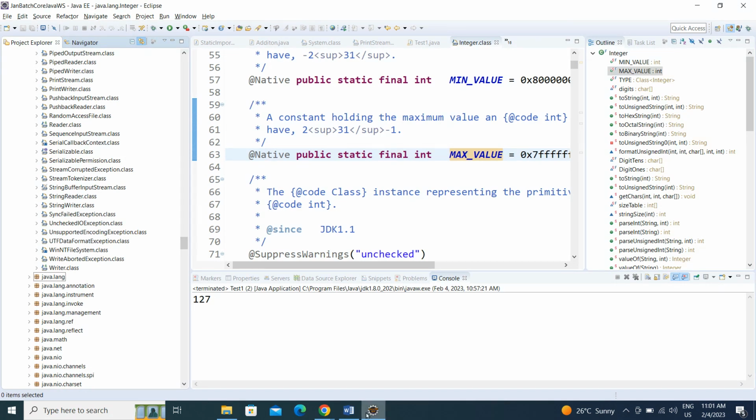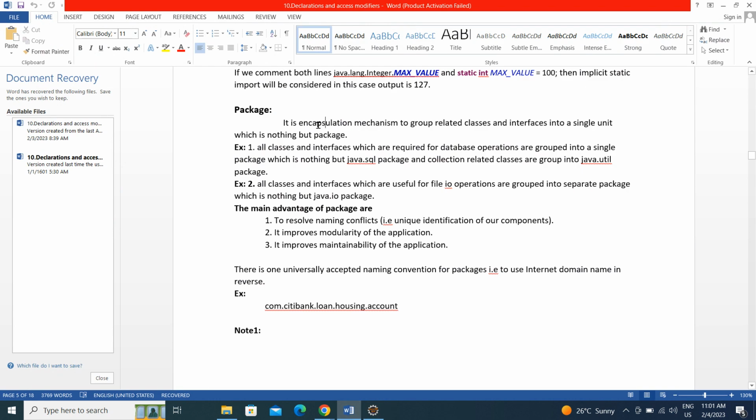Now let's go and read it. A package is the encapsulation mechanism to group related classes and interfaces into a single unit, which is nothing but a package.